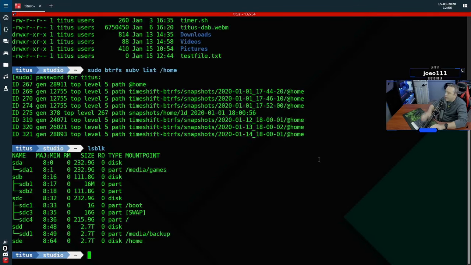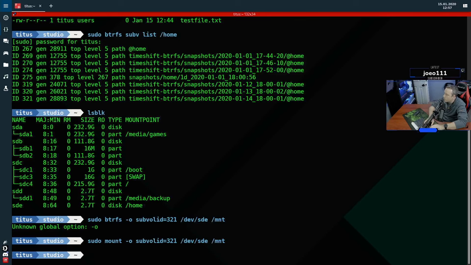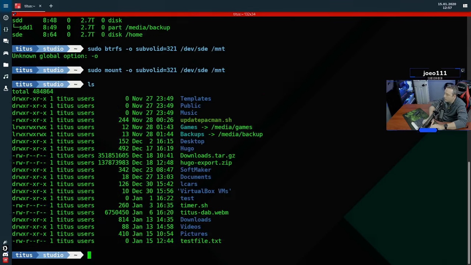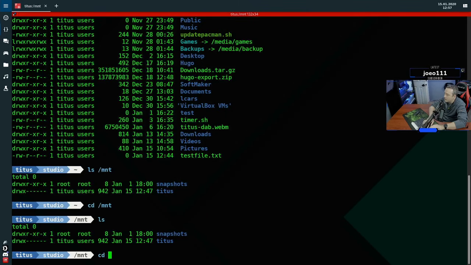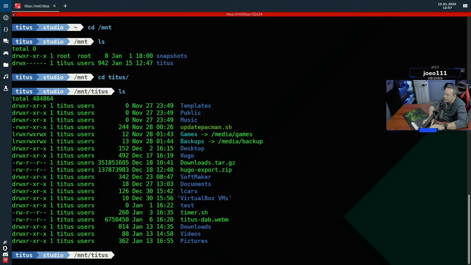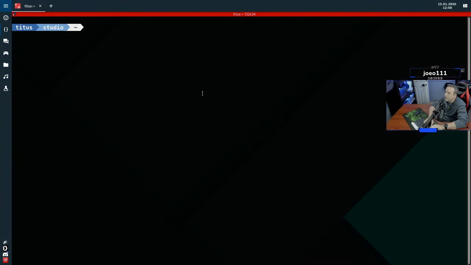So now that we know the actual partition that we need to mount, we can go mount. We should have all of our homes. So if we do a listing of home, now let's do a listing of MNT, and you'll see that we have the entire home. So we can go into cd mnt, take a list, go to cd Titus, list that, and you'll see that it's that 14th snapshot. So that's kind of cool. All right, so we have that done.